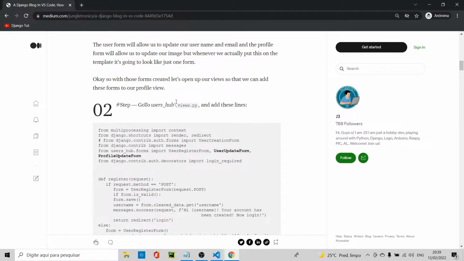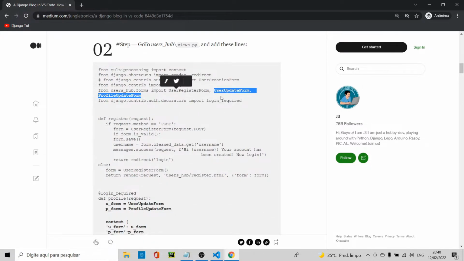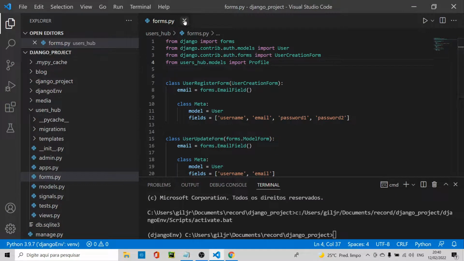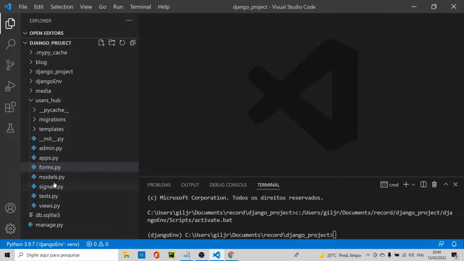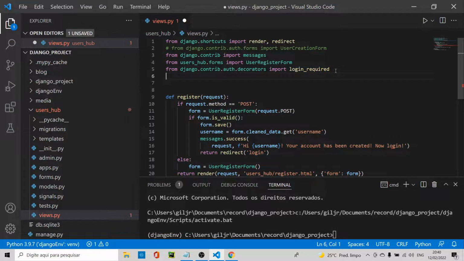Step 2, go to user hub views.py and add these lines. Okay, let's copy this into the user hub views.py. Let's close this views.py. Where is the views.py? Let's paste it right here. Fine. Sorry, not here. Control Z, but user hub right here. Fine.